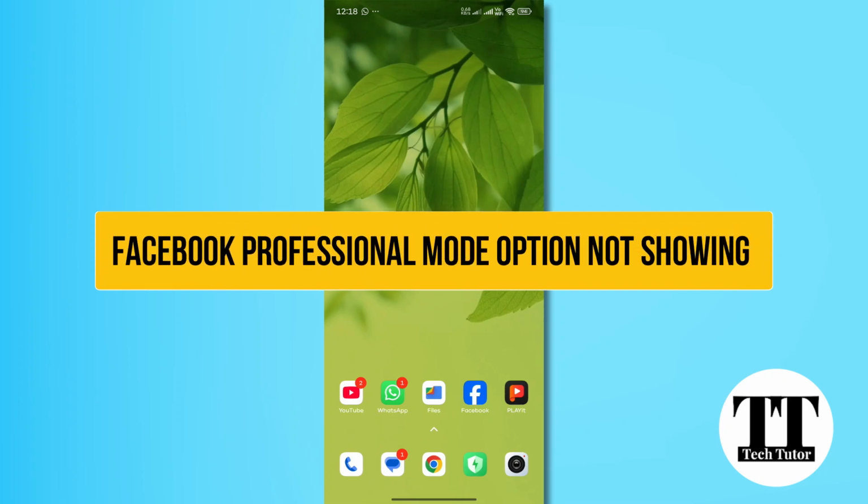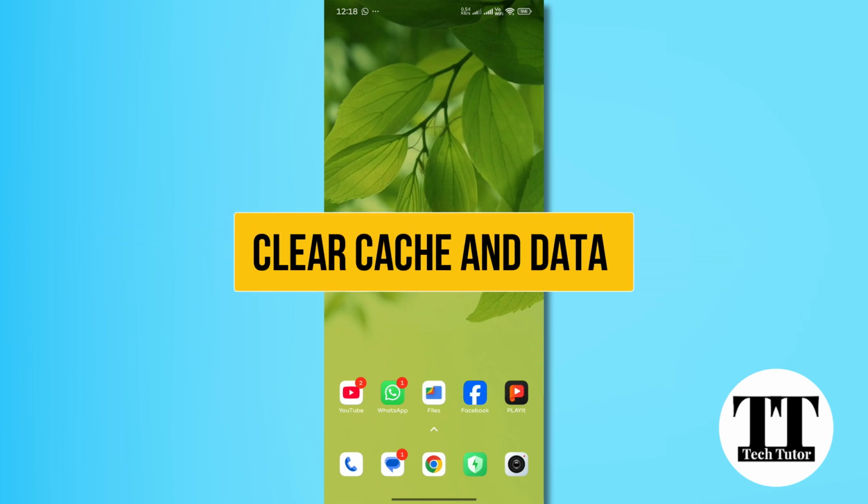In today's video, I'll show how to fix Facebook Professional Mode option not showing or missing problem. Let's get started. Method 1.